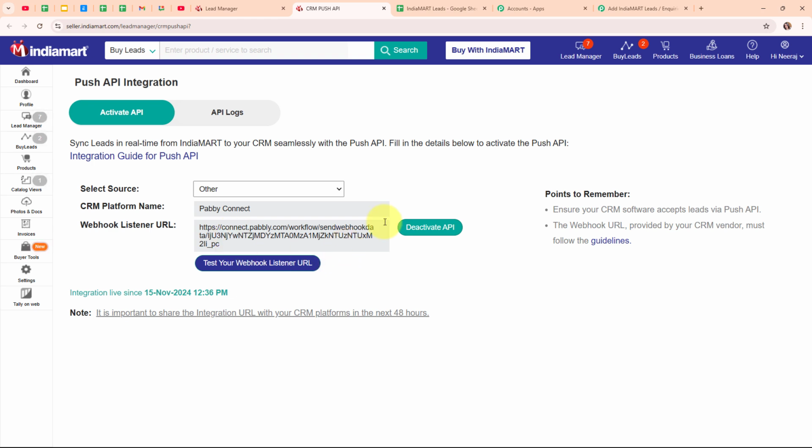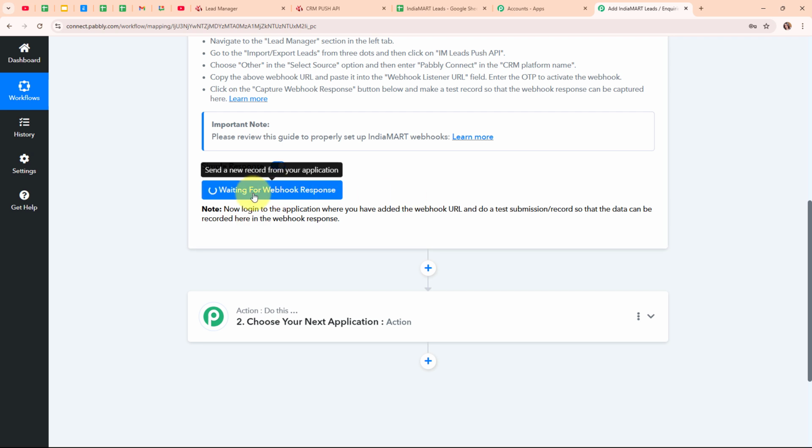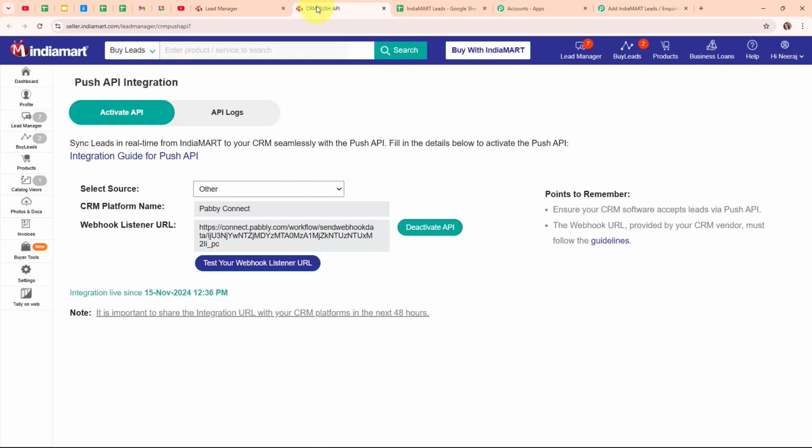So moving back to my Pabbly's workflow, and here you can see as it is waiting for webhook response. That means here to receive a webhook response, we need to do a test submission. And to do a test submission, we need to generate a test lead in our IndiaMART account. So here to generate the test lead, let me take you back to my webhook setup. And here in my IndiaMART, to generate the test lead, I need to click on this test your webhook listener URL. So by clicking on this particular button given over here, I'm going to receive a test response to my webhook listener URL, or you can say to my Pabbly's workflow.